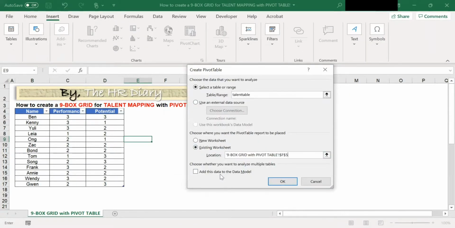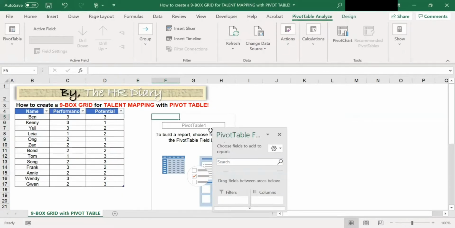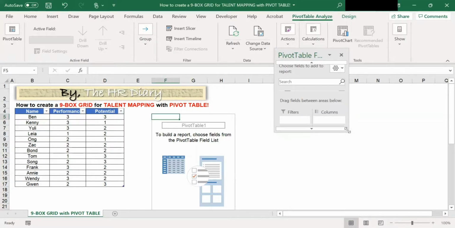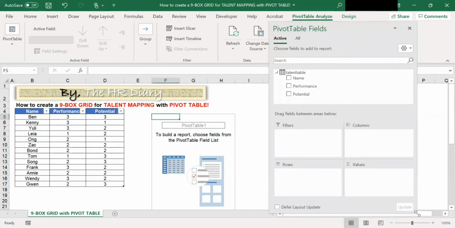And then another thing you need to take note is you must tick this part. Choose whether you want to analyze multiple tables. Add this data to data model. You have to add this to data model. All right. So you tick this and click OK. You will see that this appears. All right, the pivot table views. Let me shift this here so I can see. This is my pivot table views. Let me move this up a little bit so I can see everything.